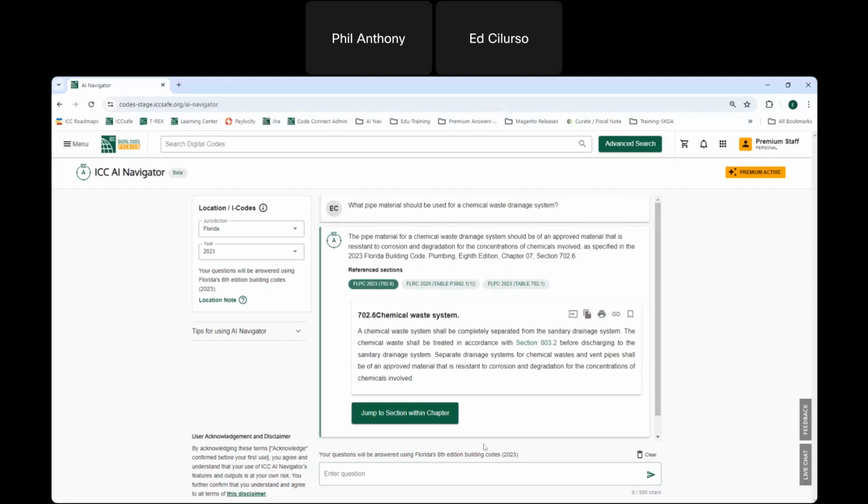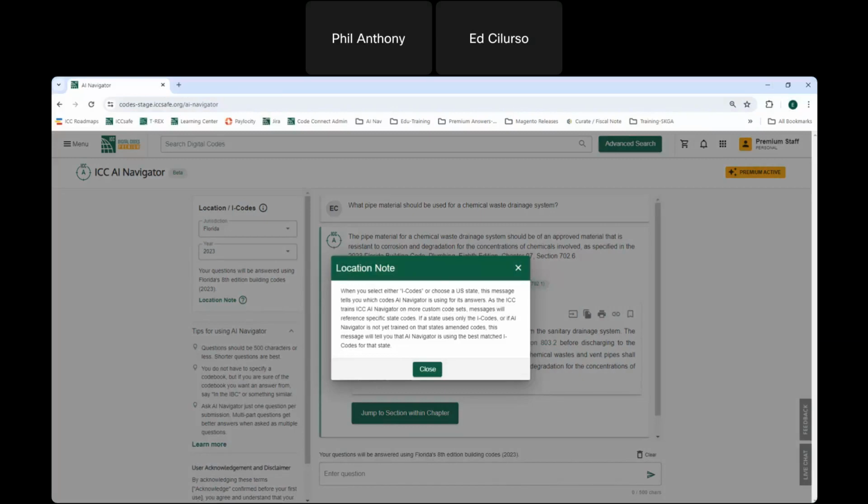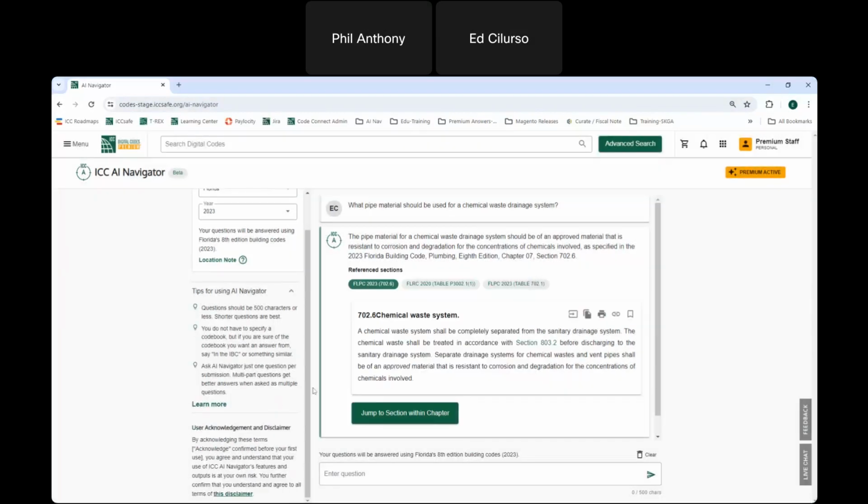Okay, I think it's probably a good time to start taking questions. Hopefully, we're making it very simple for people to interact with this. There are tips for using it. And one other thing I will say is there's also information about what location you are at. There's a lot of information that we put on screen.